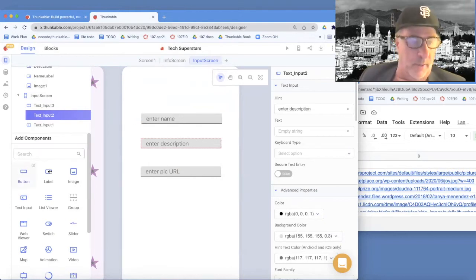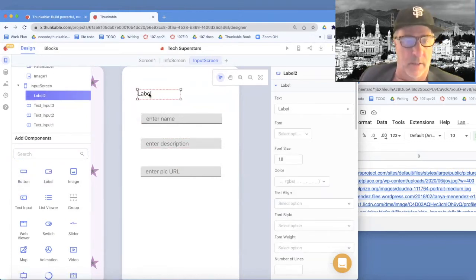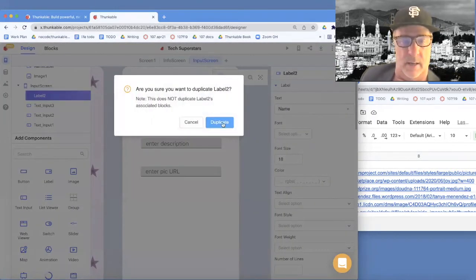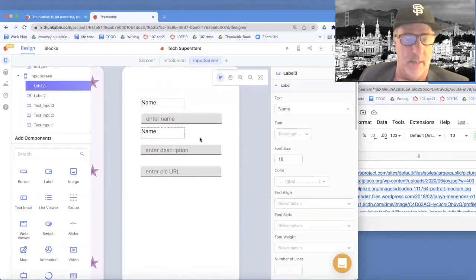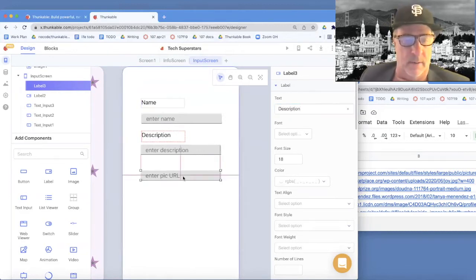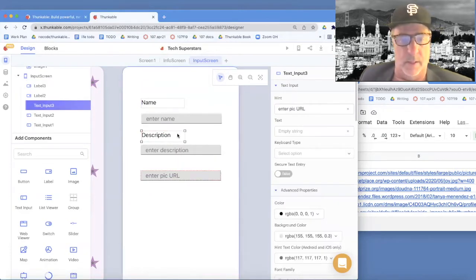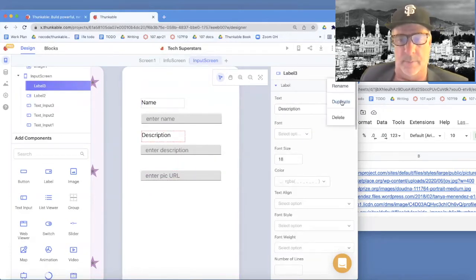I'm also going to just throw in some labels here, just so the user knows what they're doing. Like I'm just going to say name here. And then I'm going to duplicate that guy and just bring this guy down. You can work on getting the thing set better, but for now, let's just make a bare bones form here. So description. And finally, the last one is going to be the pic URL.